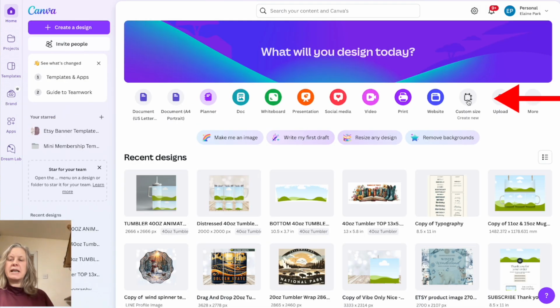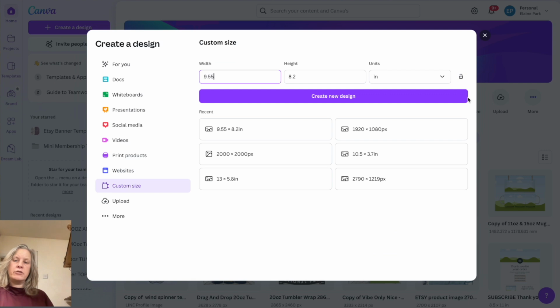Now I want to go to the home page and create a custom size template for our Tumblr wrap. Click custom size, and I want to make it 9.55 inches by 8.2 inches. This is a little bit wider than what your Tumblr will measure all the way around, but I like to do that little bit extra so that I've got margin for error, whether that's when I'm cutting my design out on my cutter or guillotine, or to allow for a bit of shrinkage when you're sublimating it onto the blank Tumblr. So 9.55 by 8.2, click the inches button there, and create new design.